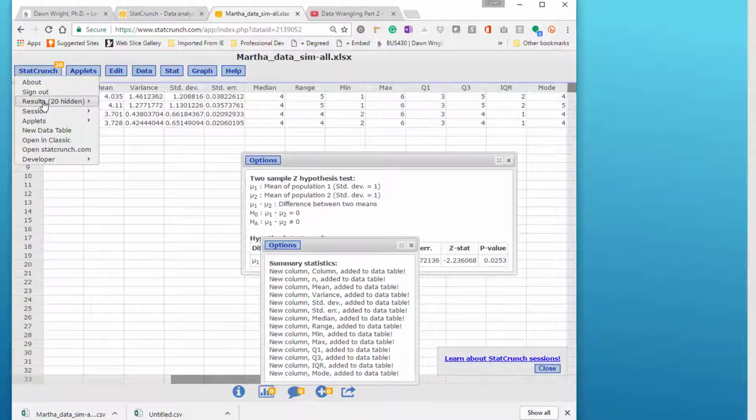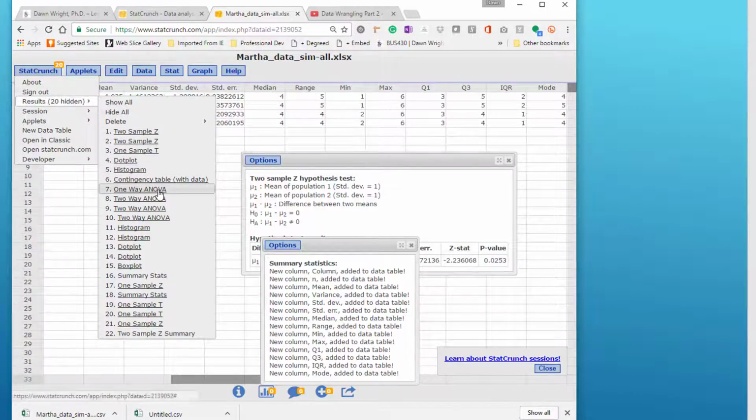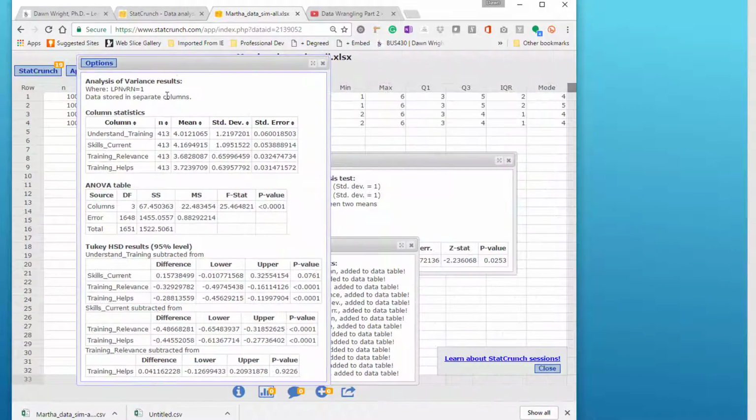You can edit those, compute, and it'll redo that under a new page. Here we go. I did a one-way ANOVA, and I'll show you how to do that. It gives me my intermediate output there. And so it saves all those.